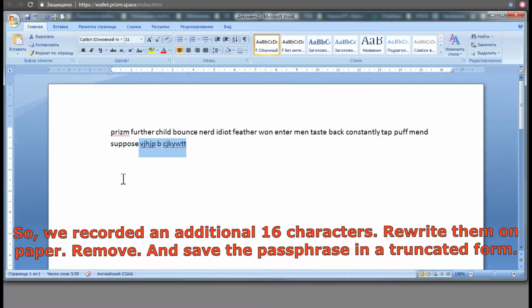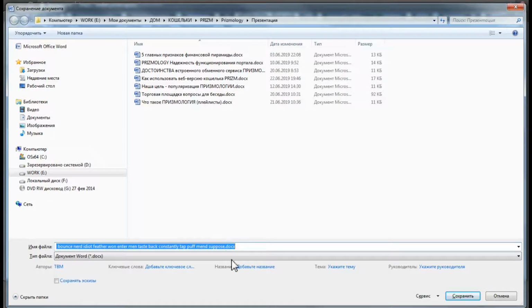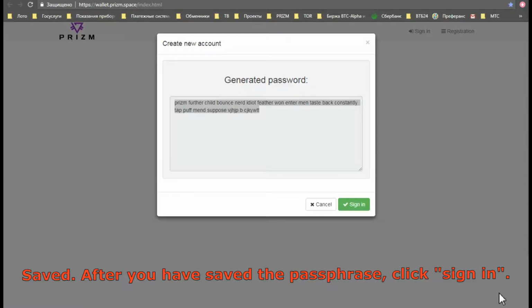So, we recorded an additional 16 characters. Rewrite them on paper. Remove. And save the passphrase in a truncated form. You can give any name to the file with the passphrase. The file name was automatically generated, so be it. Saved. After you have saved the passphrase, click Sign In.